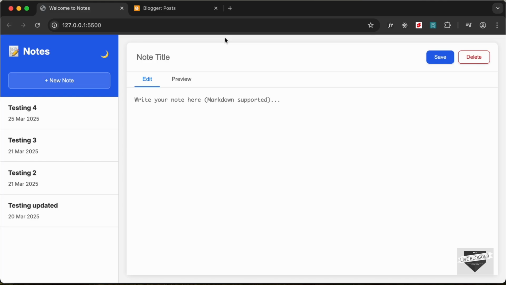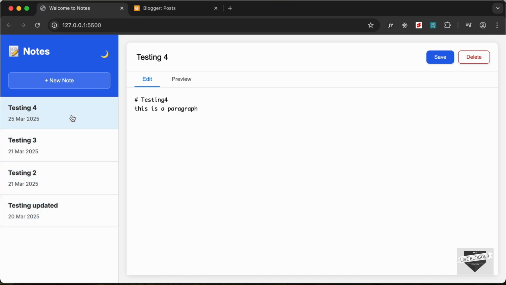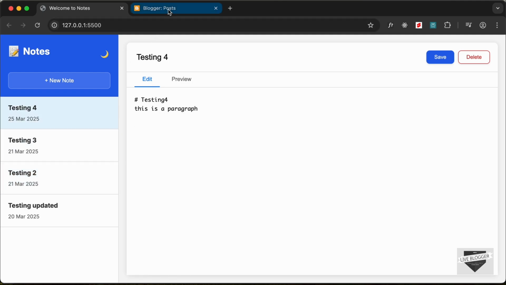In this tutorial series, we are building this Notes application using HTML, CSS and JavaScript. Now in this video, I'll show you how to add this application to your Blogger website. So we have already completed this Notes application with all the required features in the previous video. Now in this video, we will add this to our Blogger website. So let's get started.